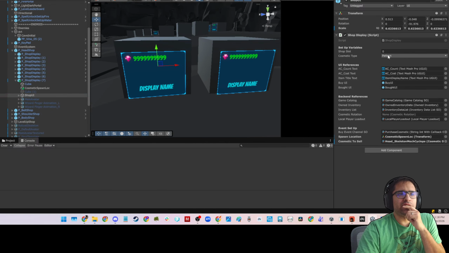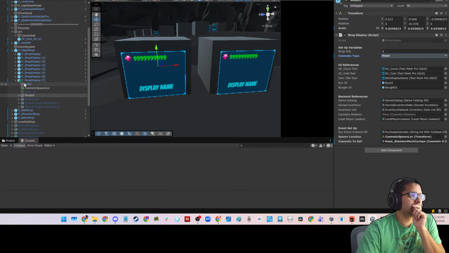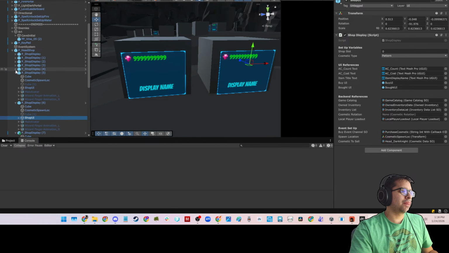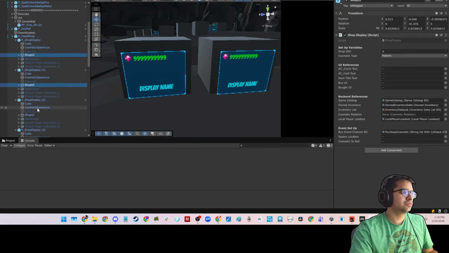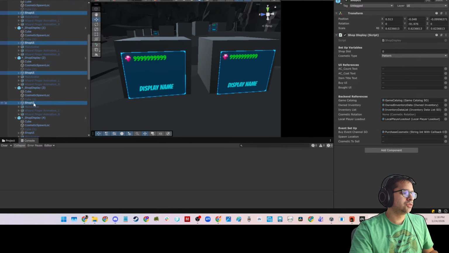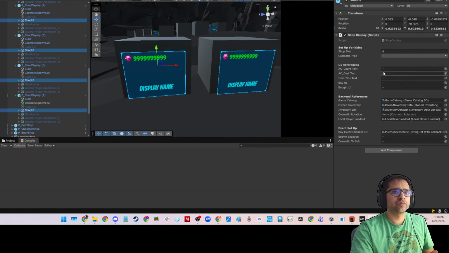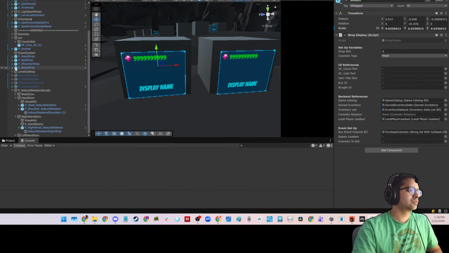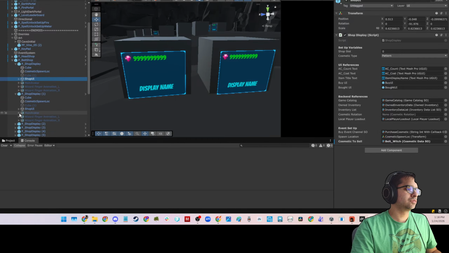Wait, why is this pattern? Should be. We can do head. But let me see this. Oh yeah, these are all bad. Let's do head. Okay. Belt. Oh, it all got changed back.